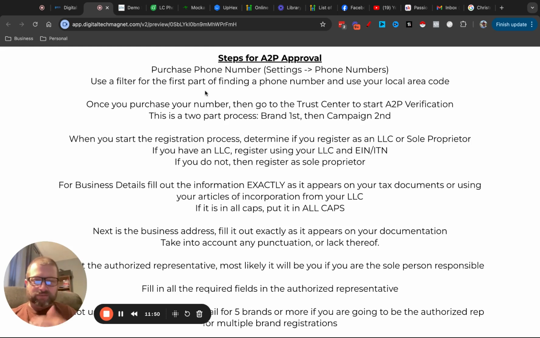First, obviously, you have to purchase a phone number. You come over into settings and go into phone numbers and use a filter for the first part of finding a phone number and use your local area code. Once you purchase your number, then go to the Trust Center.